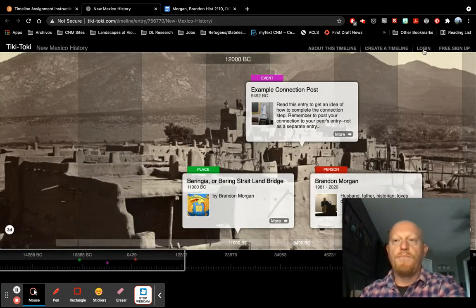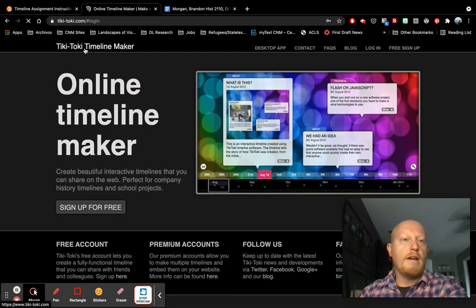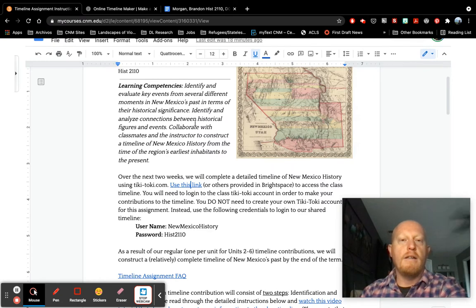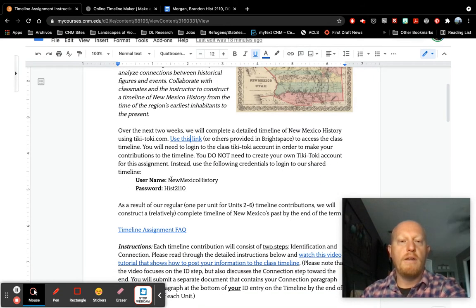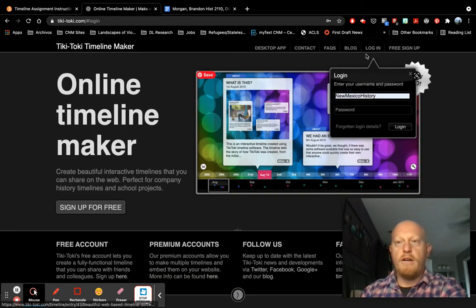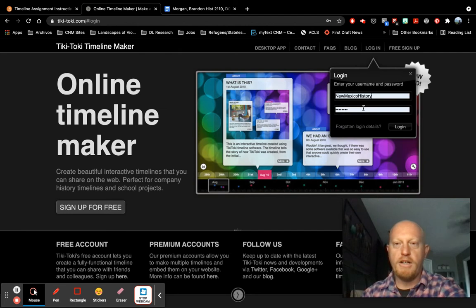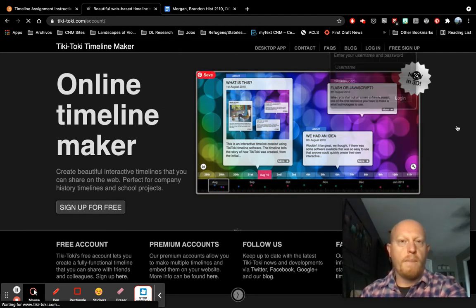To log in, click the login button. And then you will find the login credentials. I'm going back to the other tab. Here in the instructions. So right here, the username, New Mexico history, no spaces, and then our course code, HIST 2110. So you'll go back over here, you'll click login, and you'll enter those credentials. I already have a bunch here, so they already auto-populate for me, and you click login.